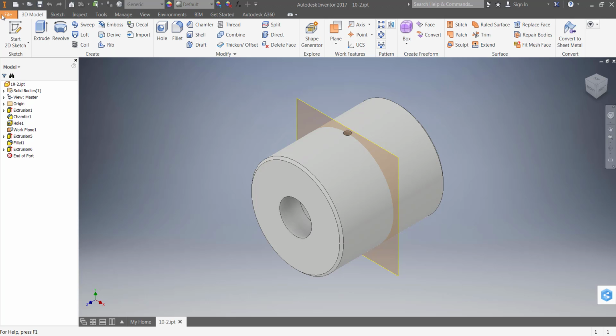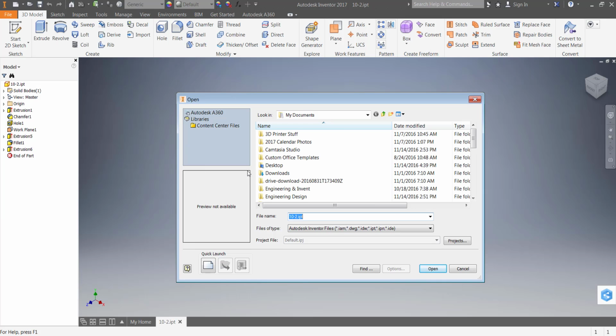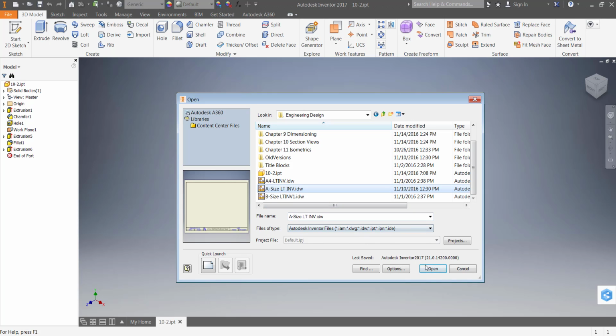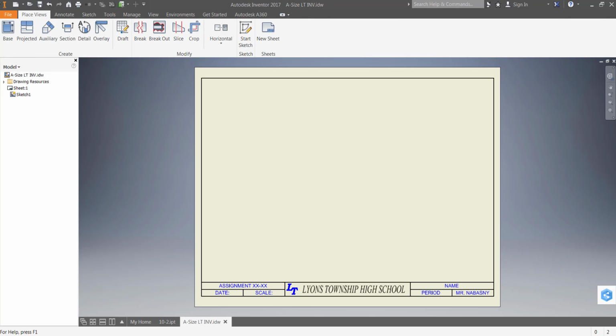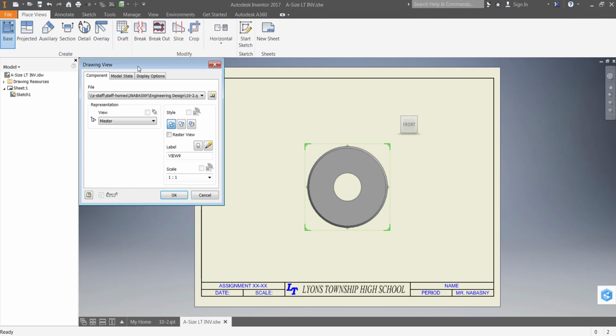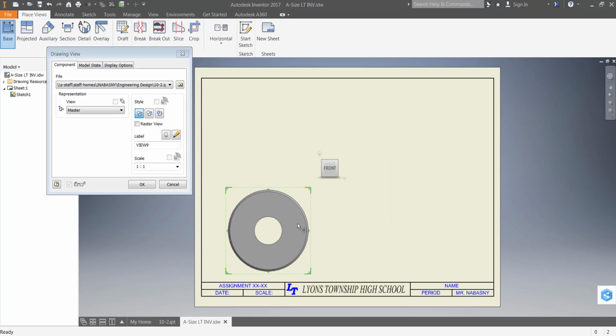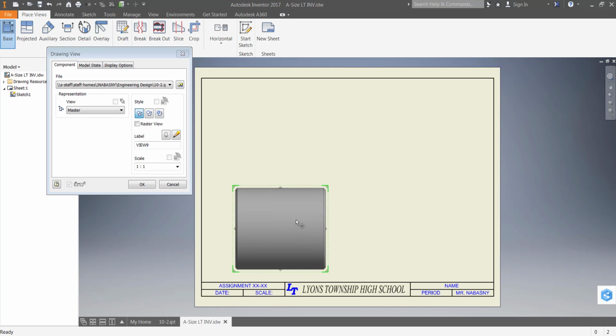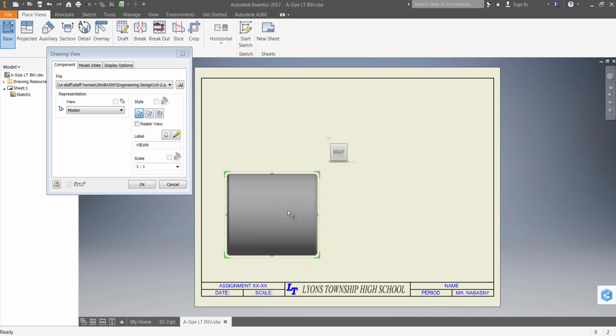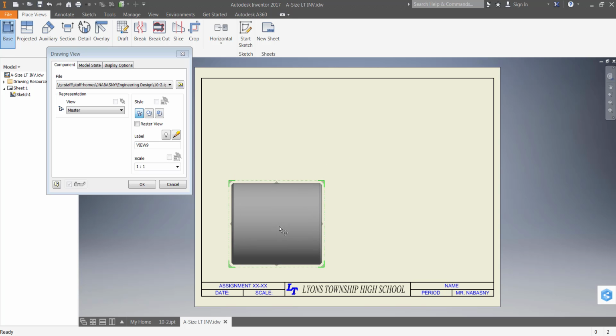Now that I have my file saved, now we want to get over to our drawing. So I'm going to do a file open, and we're going to open up A-size LT, open, and I'm going to place my base view. So just looking at my drawing inside my book, I know that this should not be my base view. My base view should be this side right here. So I'm going to use that as my base view.